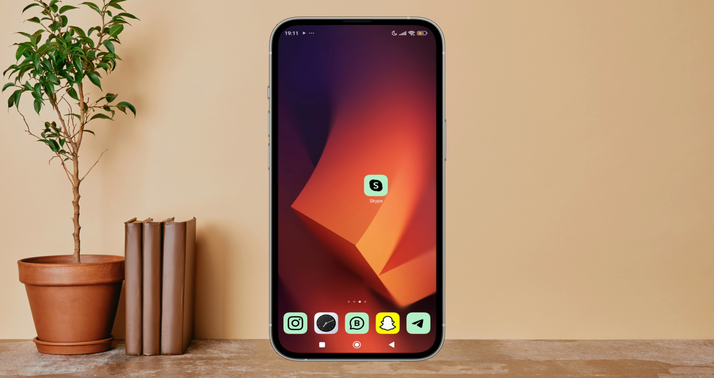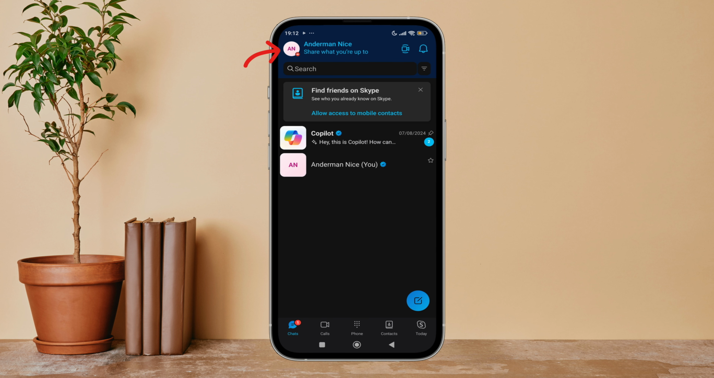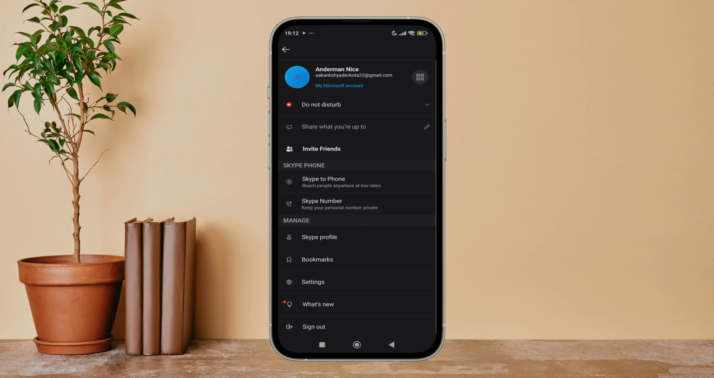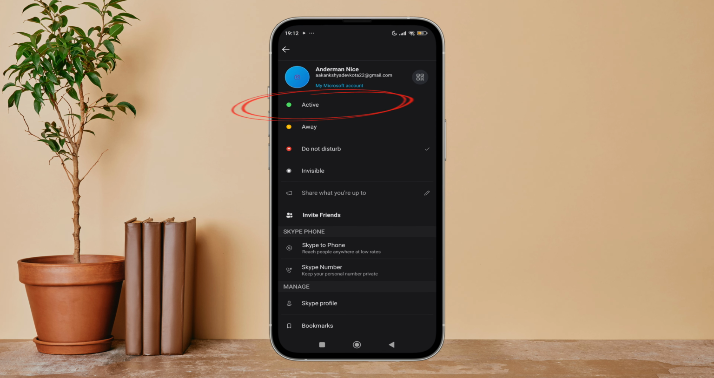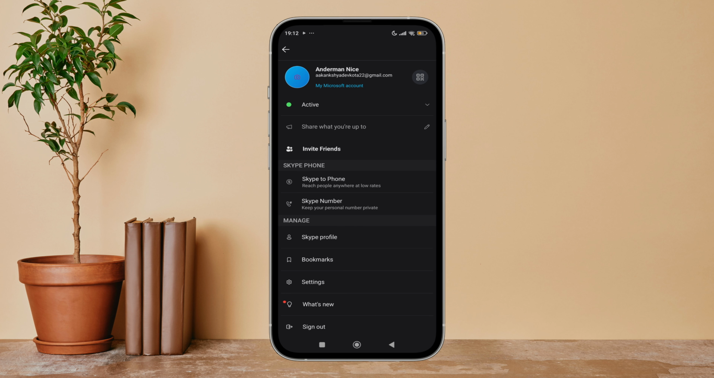Today, in this video, I am going to guide you through how you can change your active status to active on Skype. So, let's get started. Firstly, open Skype app in your device. Then tap on your profile icon. Next, tap on Do Not Disturb. After that, you can see the option of active. Tap on it. So, this is how you can change your active status to active on Skype.